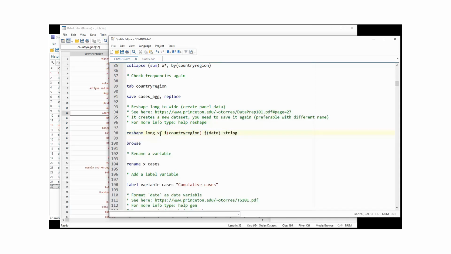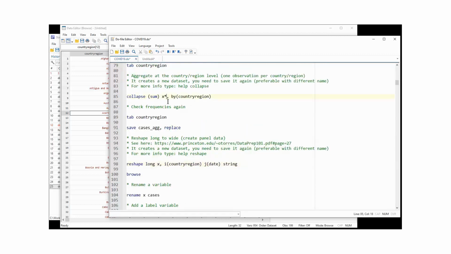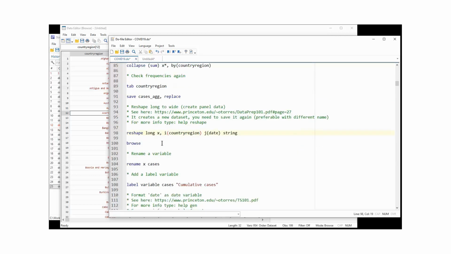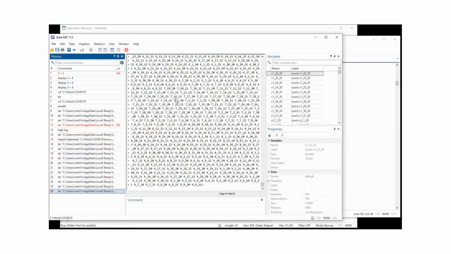One other thing I forgot to mention in the collapse, let me just back up a little bit. In the collapse, all the variables that are not in the collapse are not going to appear in the data. So make sure that you put all the variables that you need. So here in the reshape, let's just run that now. So it's running. Depends on how powerful your machine is. It's going to take a little while.